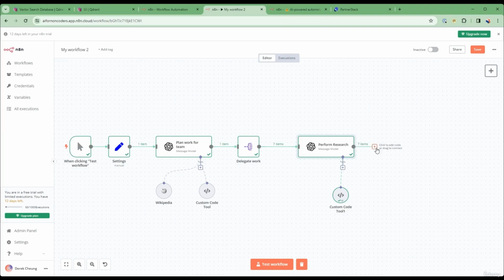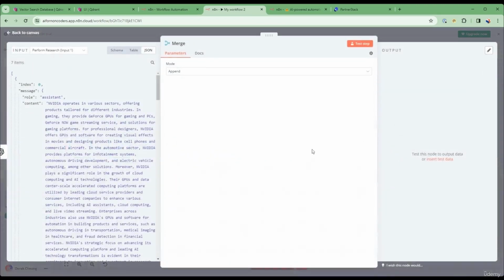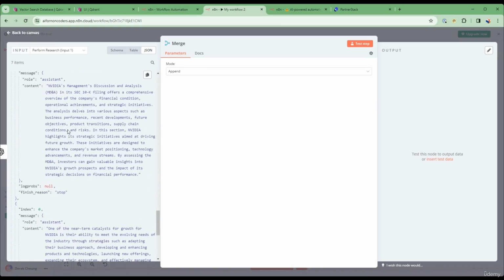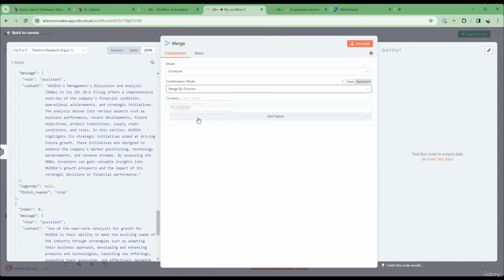Then the next node will be a merge node. I'm going to take all the information that has been collected by the various agents, or various research analysts, and combine them. I'm just going to merge by position: the first one, second one, third one, all in order, and then combine them.